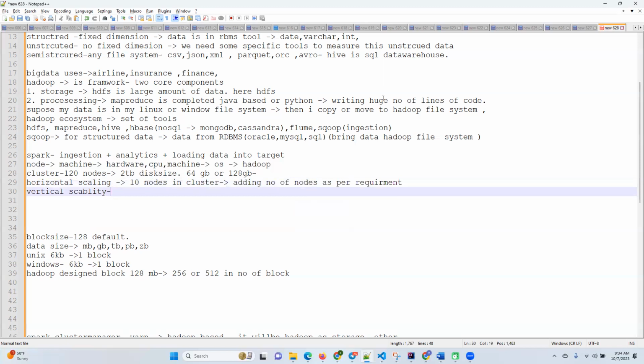Vertical scalability is within one node itself. In one node, you have some hardware: CPU, memory, and disk. These are the three major hardware components. If you try to increase this hardware, there is some limitation, because maybe the CPU processor is not allowing more disk and memory. So vertical scalability has a limit, the limit of the hardware. If I talk about vertically scalable systems, I would say SQL databases.